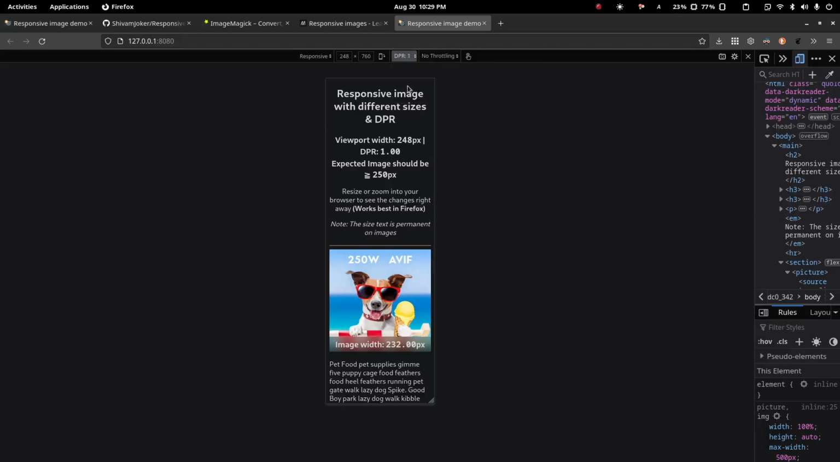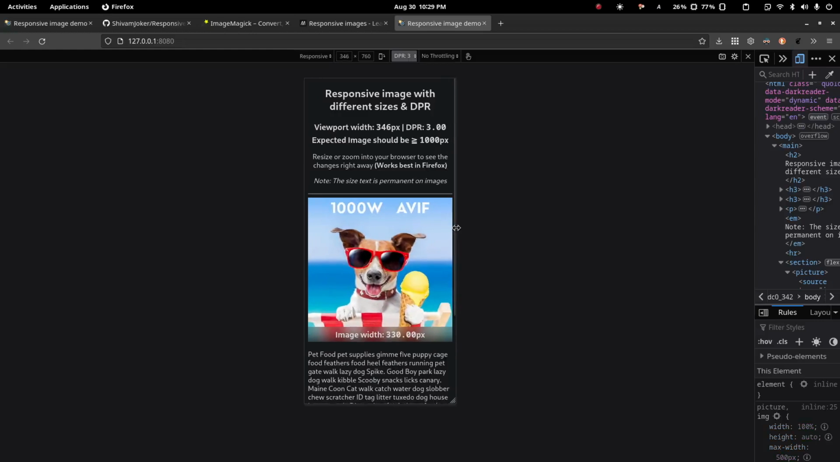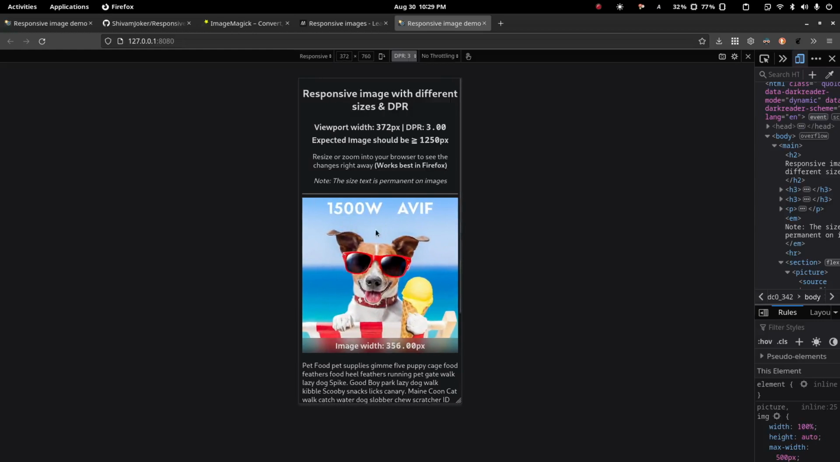If we increase the DPR, it gets multiplied by the DPR. So it becomes 500, so that when a user is on an iPhone or an Android and they zoom in, or if they have really good DPR, like DPR 3, which most phones have, it will be 750. And if they have a bit wider screen, it will become 1500.